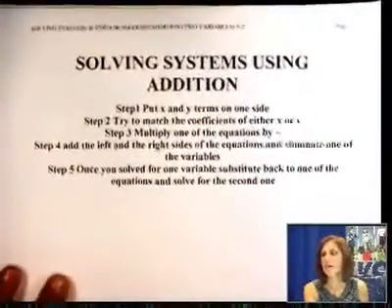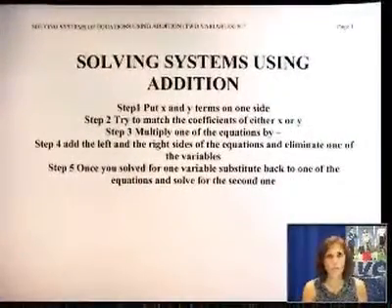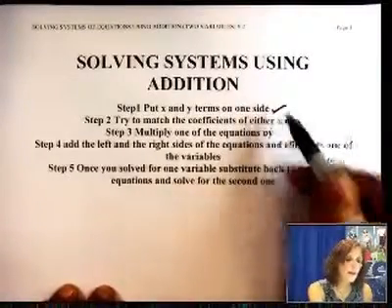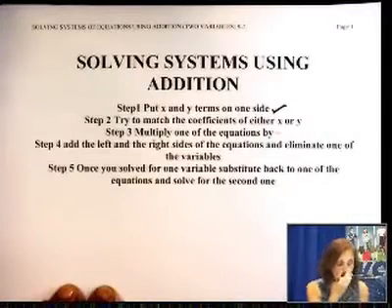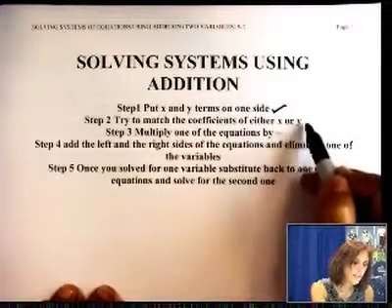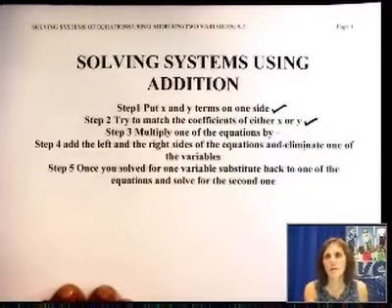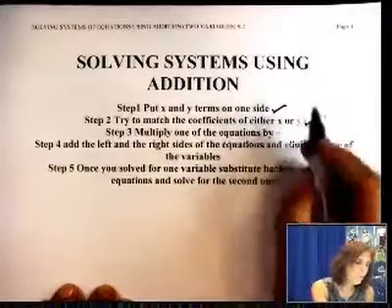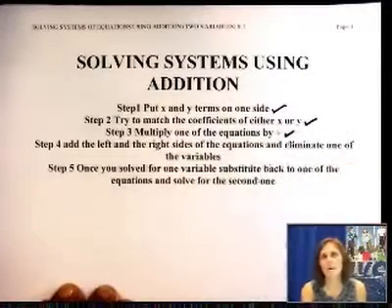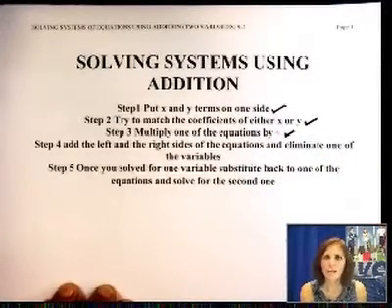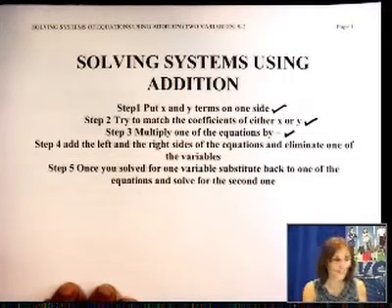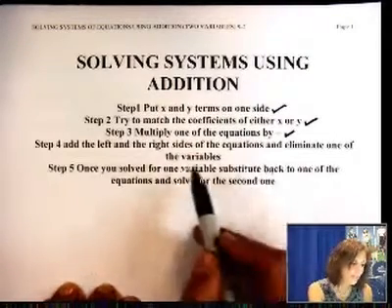Okay, I'm giving you the steps to do this method. The first one is put x and y terms on one side, and I'll go over that with an example. Try to match the coefficients of either x or y, and multiply one of them by negative one. So let's say if the coefficient of x is 3x, you try to get negative 3x in the other equation. So you try to match only one of the variables.